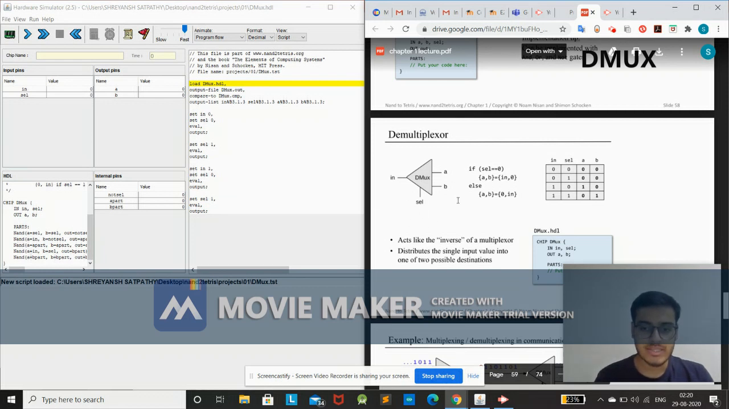So in a demultiplexer, the combination of the selection lines decides in which output line the value of the input is to be produced. Let's say, for example, our selector line's value is 0. Then the input value will be produced in the output of the 0th line, that is A. If the selector line's value is 1, then the input value will be produced in the first output line, B.